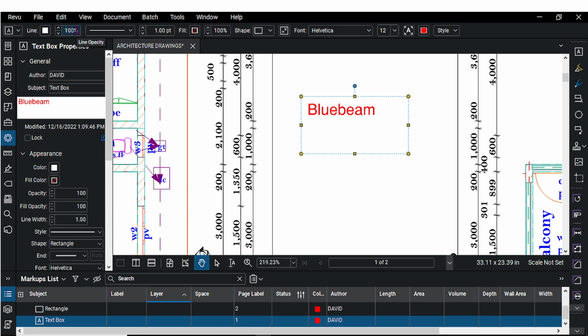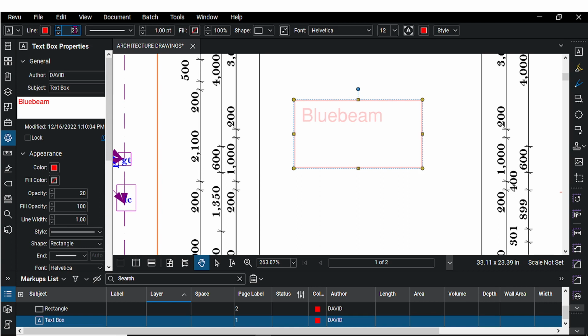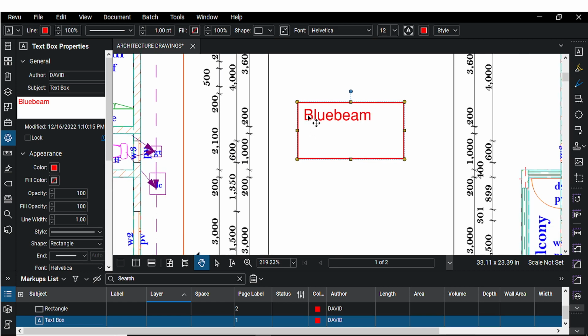So again, we have the line opacity. Remember, we have this particular line, which is the boundary line. You can change its opacity. This is something that we are going to find most of the time when we are working with Bluebeam. For example, now you can see the opacity of everything has changed, including the text. If you want to have it at 100%, you can do so as well. And once I click to deselect, you can note that the changes are going to take effect.